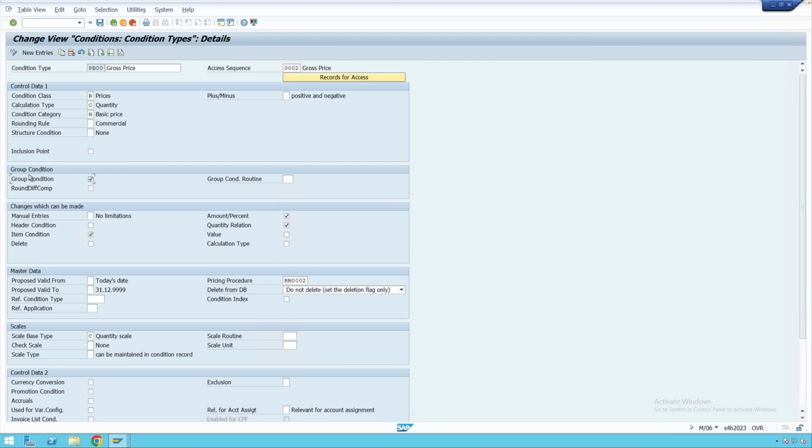Then you have this group condition, which is basically used to group together multiple lines of your purchasing document and then calculate the condition value based on the grouping of such lines.